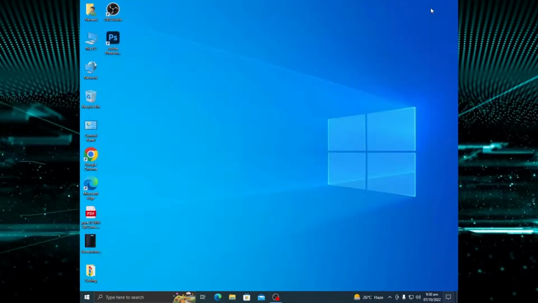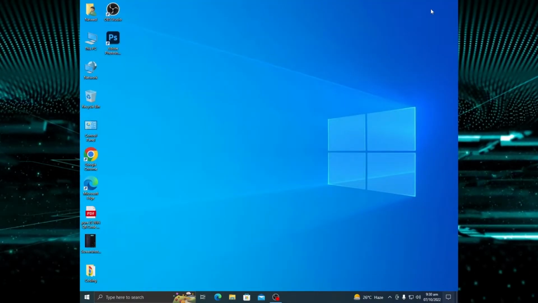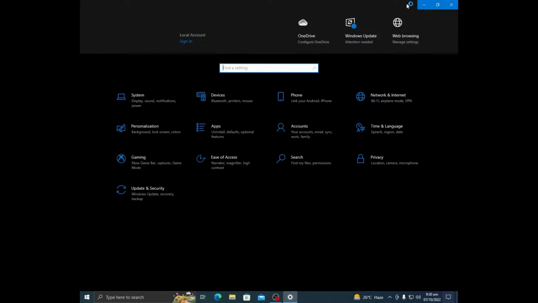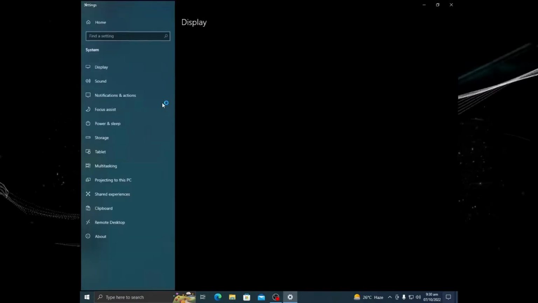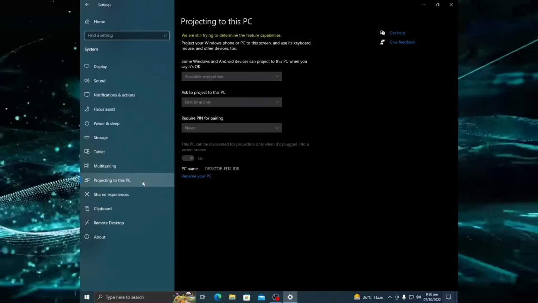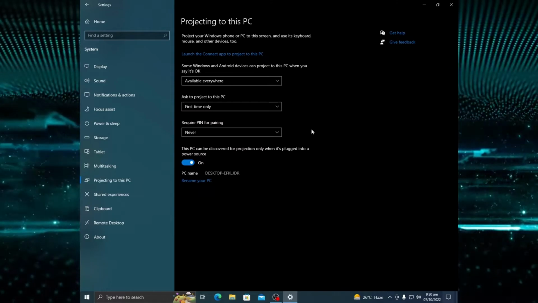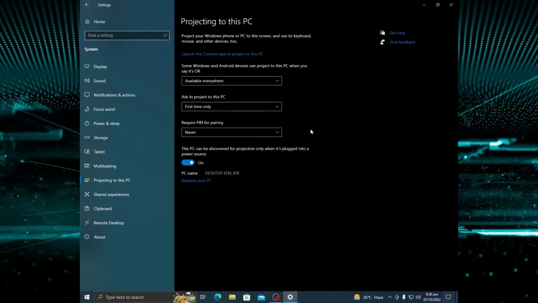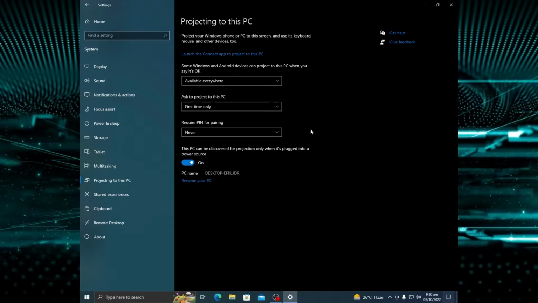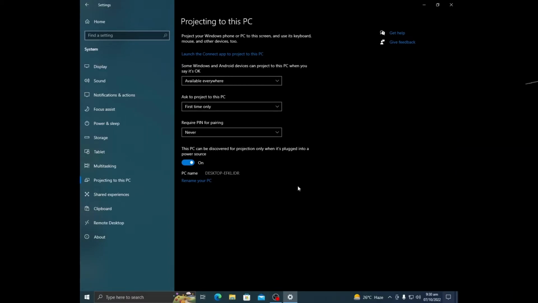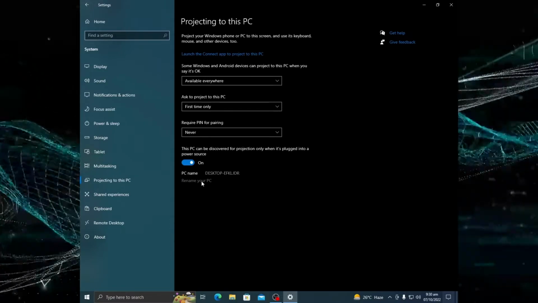Close this window and go to the window where we installed it. System settings, Projecting to this PC. Here you can see that all of the options that were disabled before installing the feature are now available. You can choose different settings you want to keep, and you can even rename your PC from this.